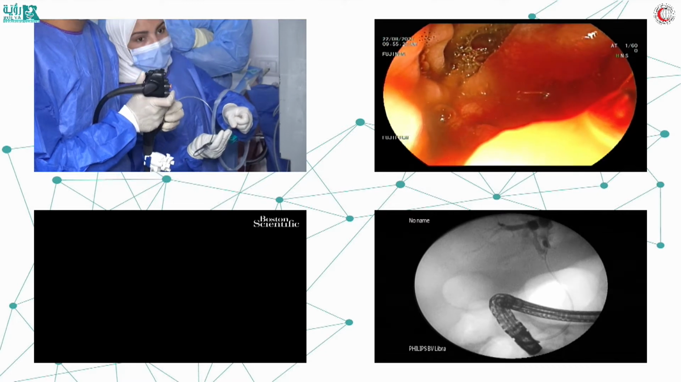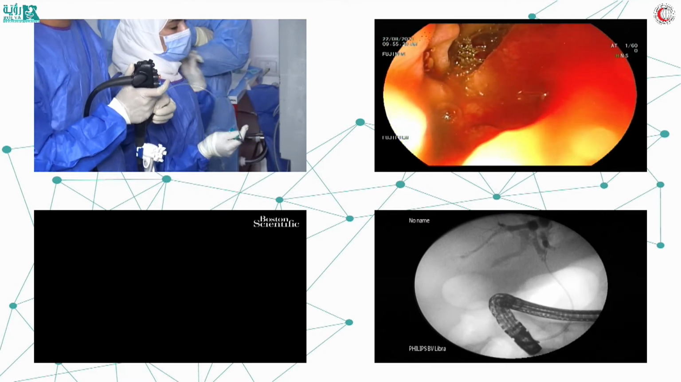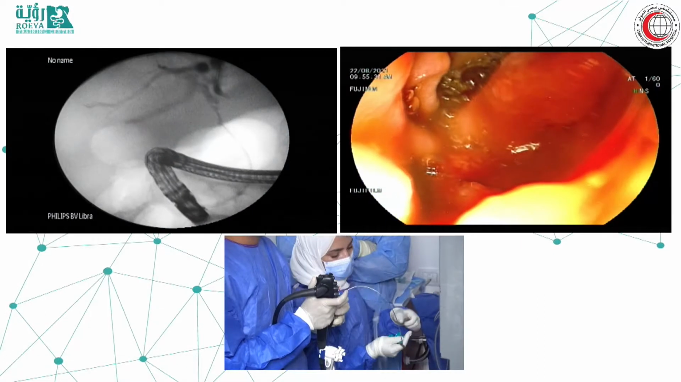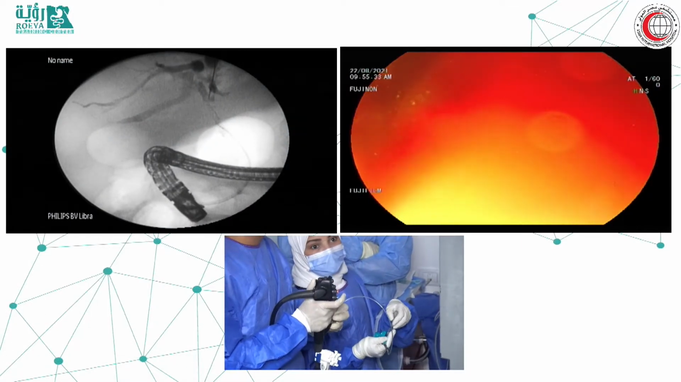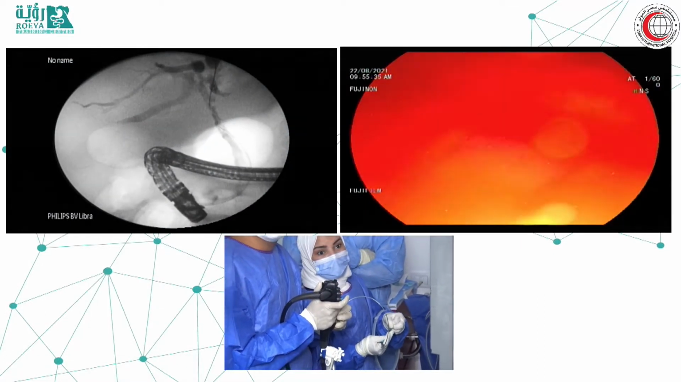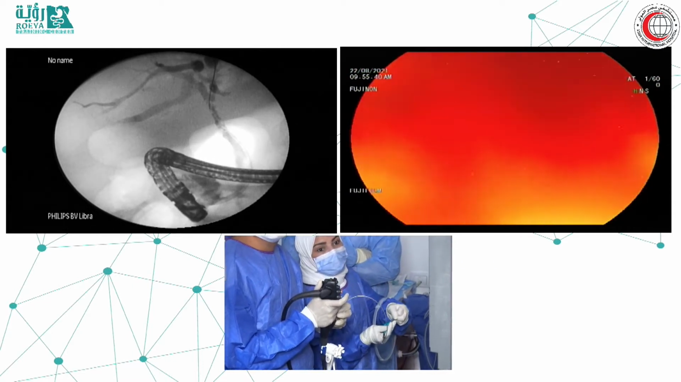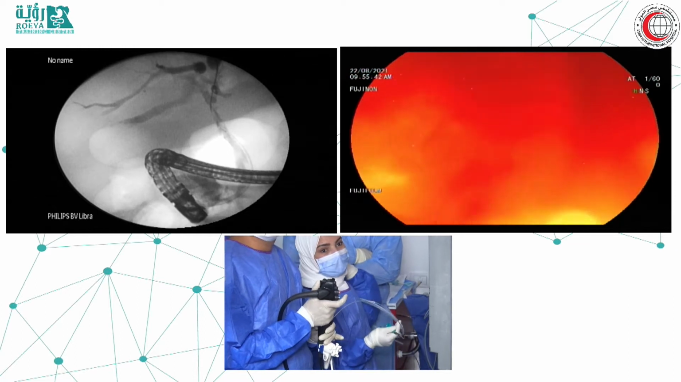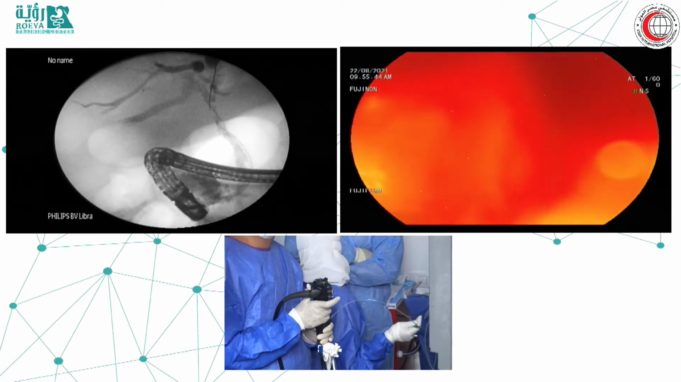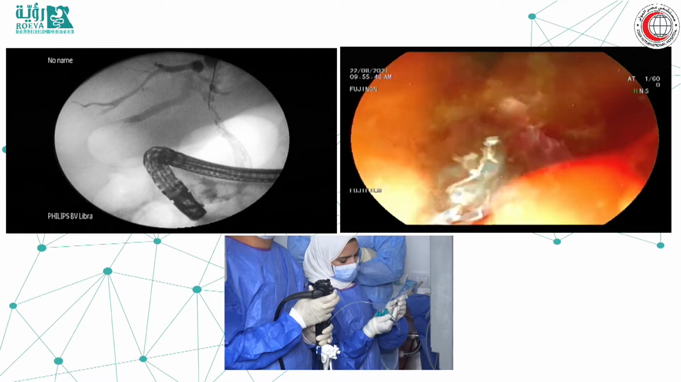So yes, in all cases we will do a SpyBite to know the result. But the outcome, I think, in both cases is similar. I think this man, in any way, is not an operable candidate. He will have a palliative treatment for his condition. Yes, you can see here now.